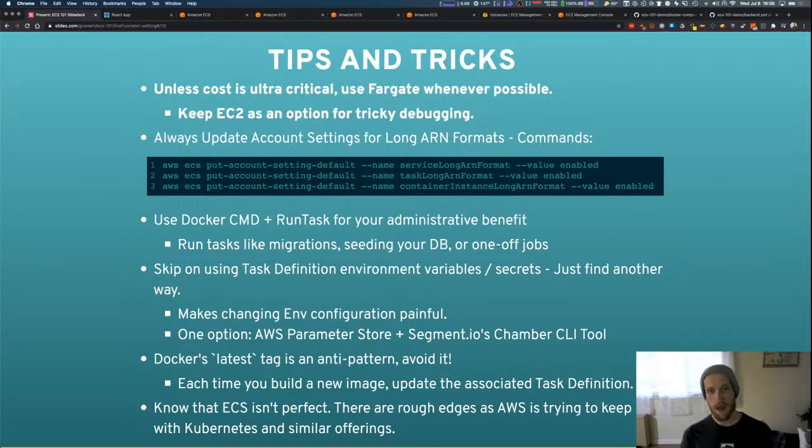With that, EC2 as a launch type provides a really solid option for tricky debugging scenarios. If you need to know what's going on with your containerized applications, running them on EC2 will allow you to get that deep insight and play with the command line to see what's going on. But for the most part, I would say run on Fargate and use EC2 as a backup.